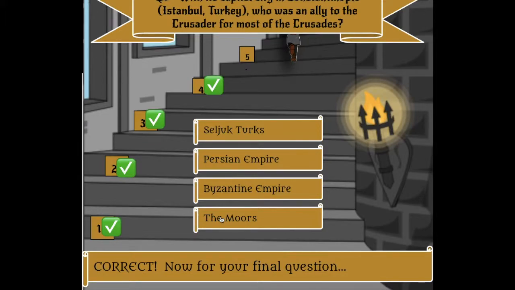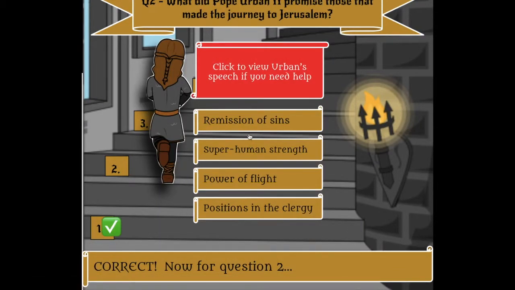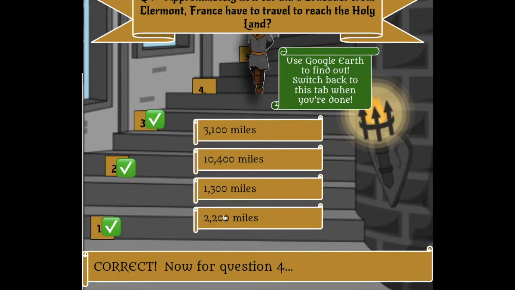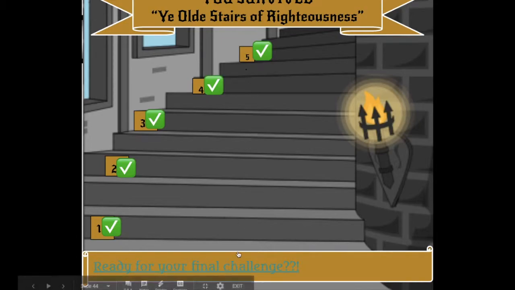Students must identify who the Crusaders' ally was for most of this period. Choosing incorrectly will result in death and going back to question 1, as well as a hint to guide them towards the correct response. So here, I'll go ahead and show you the hint. You can see it gives you the 4 options with a little bitty hint. I'm going to go quickly through this. So you can see, now we're back here and we see the Byzantine Empire was made up of Orthodox Christians, the most probable choice. So, we made it, and we've reached the next level.